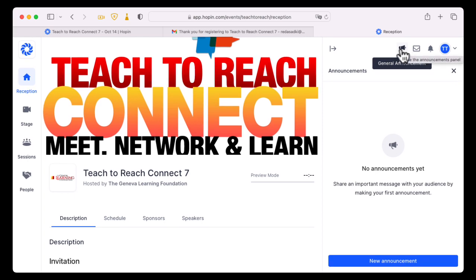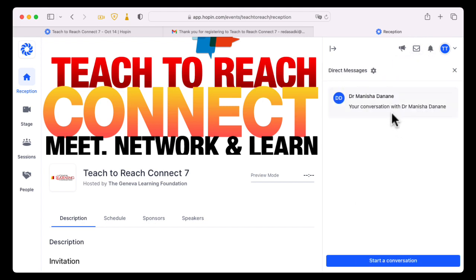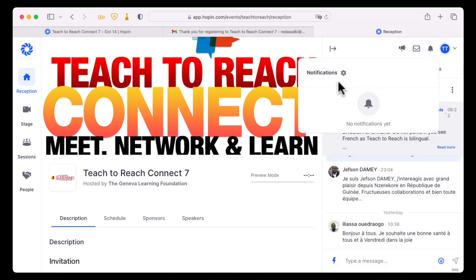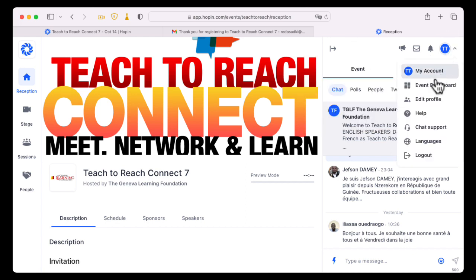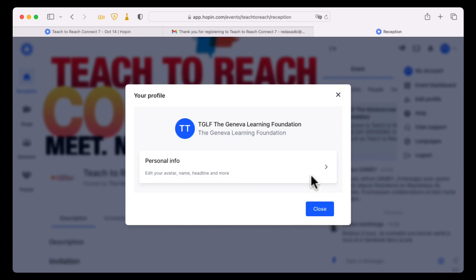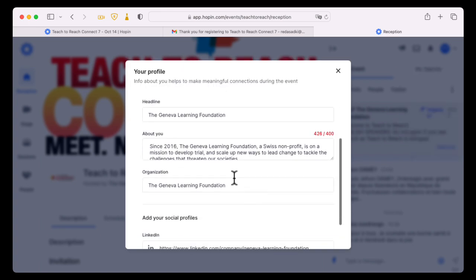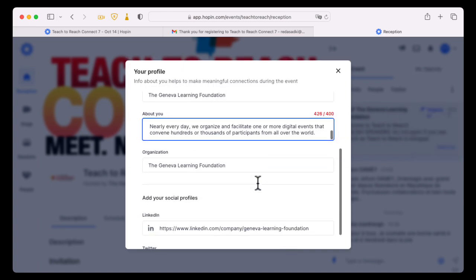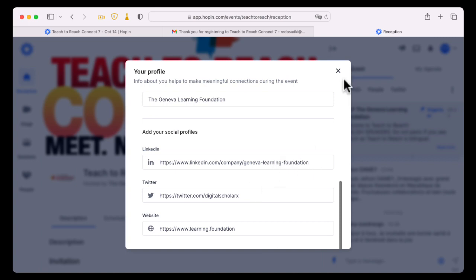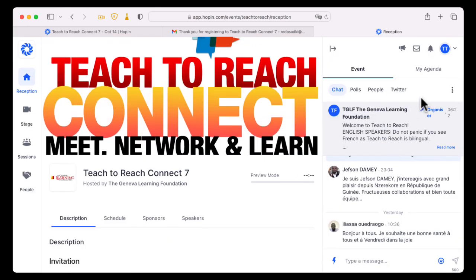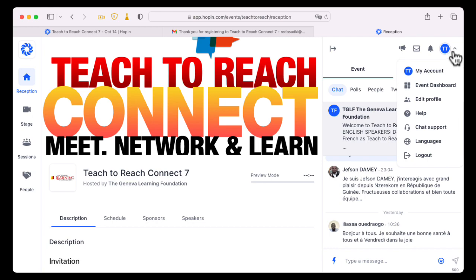Do pay attention to these announcements. This will be orienting you where you should go from place to place. You may take a look at your direct messages. So for example, the conversation I started with Dr. Manisha Danan, you'll find there. And then there are also notifications, such as when you get a new message. Don't forget to fill in your profile. That's very important, your personal information. So here you can see the personal information has been filled in for the foundation. And then I think that's about it.